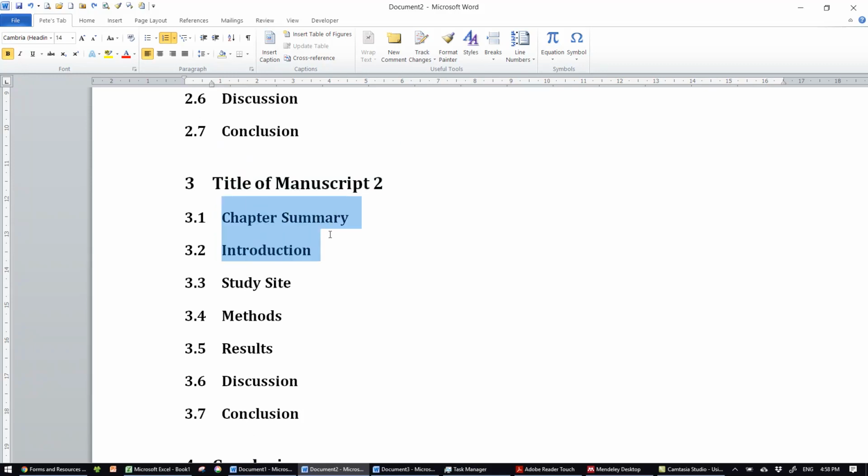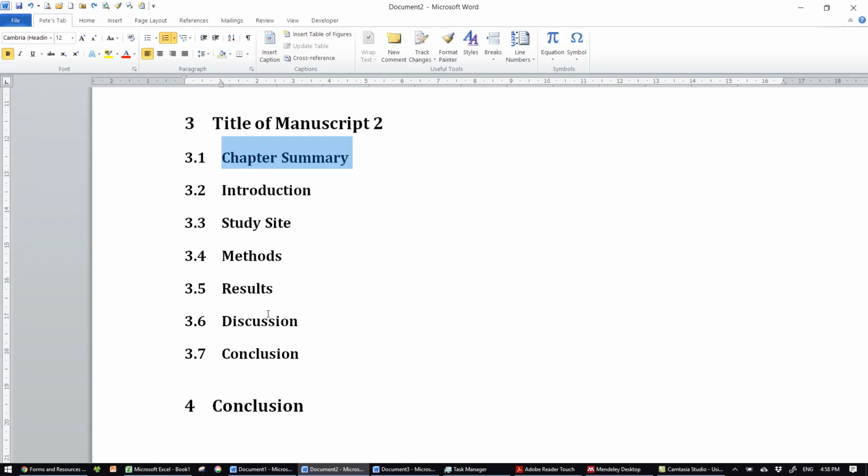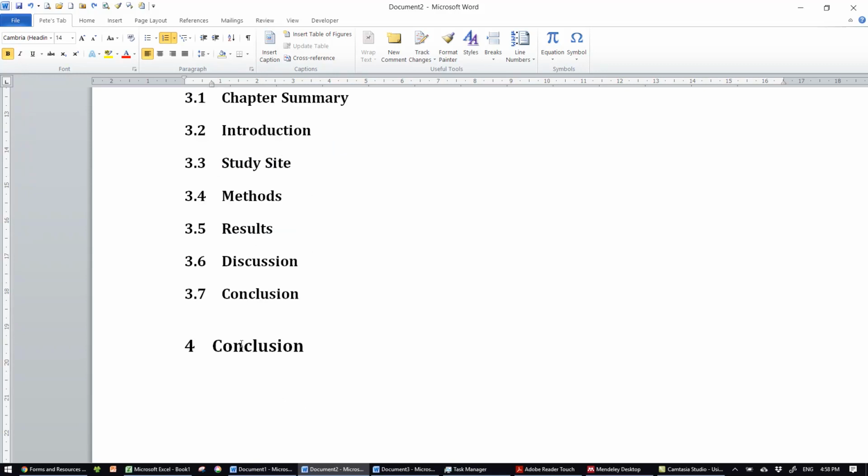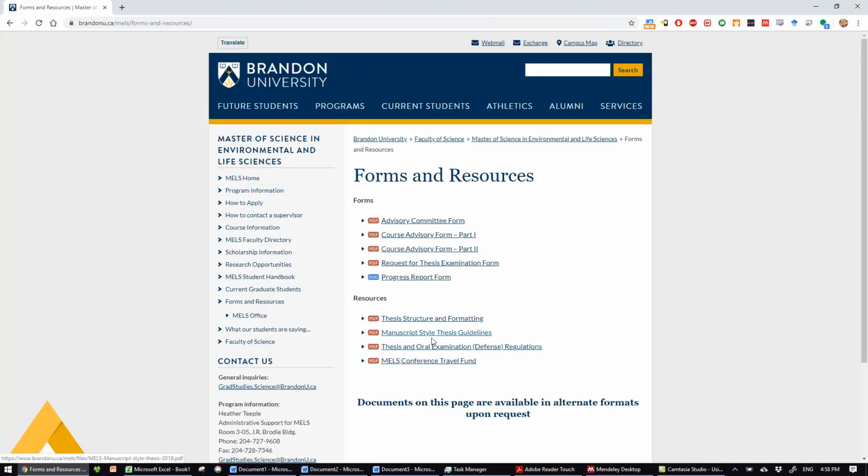Note that this says chapter summary. You're only allowed to have one abstract for the thesis, so you can't have an abstract within each, but you just can't call it an abstract. You'll have a conclusion within each manuscript, but then you will also have a conclusion for the thesis. And that's writing a manuscript style thesis according to the guidelines. On the forms and resources, there is a manuscript style thesis guideline document that you should become familiar with as well.